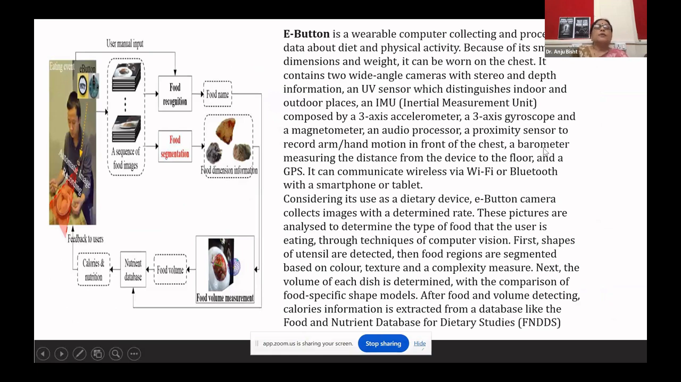Okay, so this is one more example, that is E-button, and it is a wearable computer collecting and processing data not only about diet but also for the physical activity. As you can see, because of its very small dimension and weight, it can be worn on the chest, and it contains 2 wide-angle cameras similar to this.